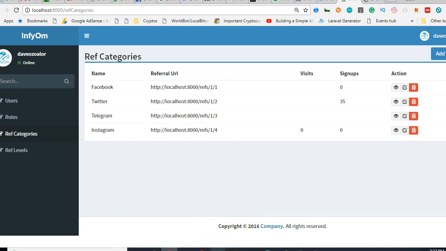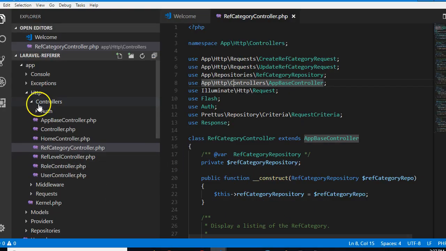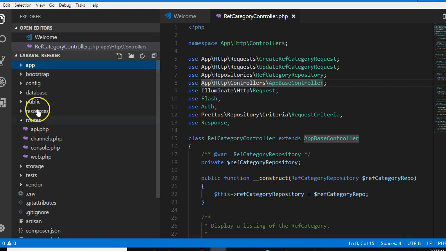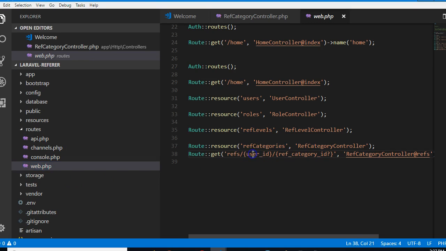happens. So let's go and write the code that will make it happen. First of all, we need to go to our route folder. If you go to route folder, go to web. Let us see what we wrote here. The first number represents the user's ID. Second number represents the ref category ID.